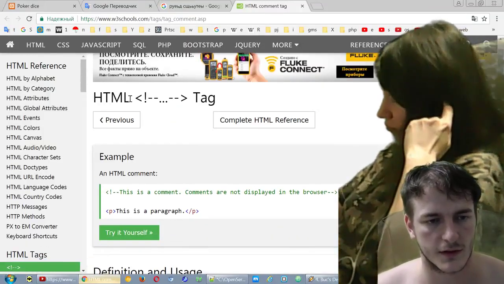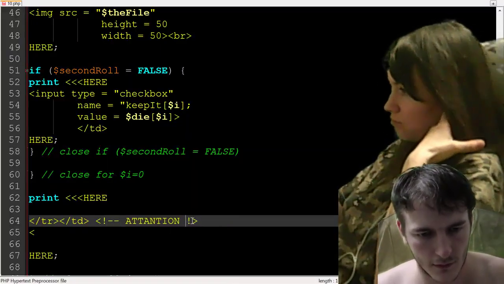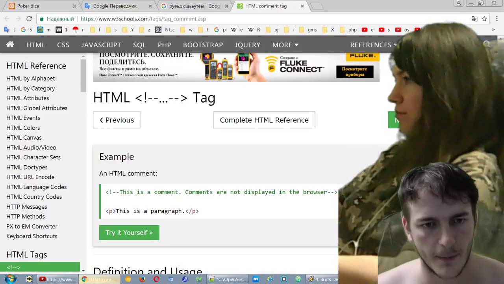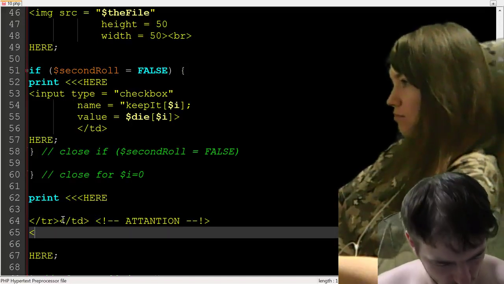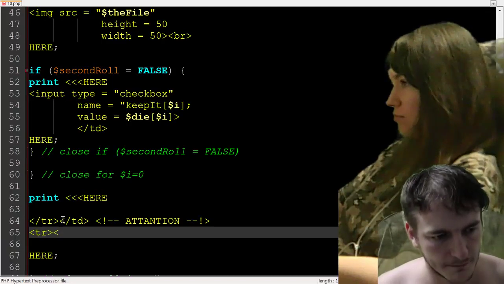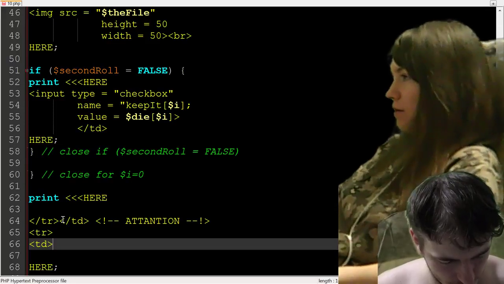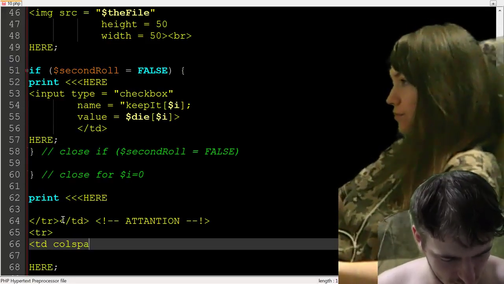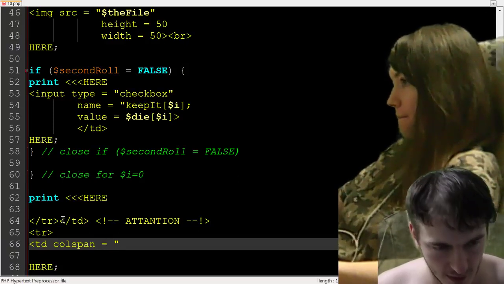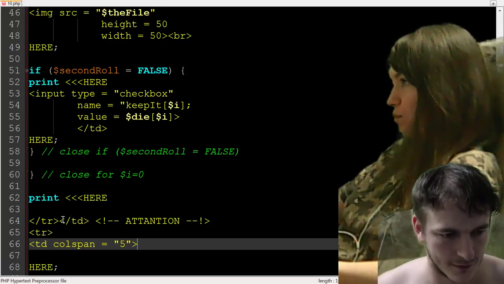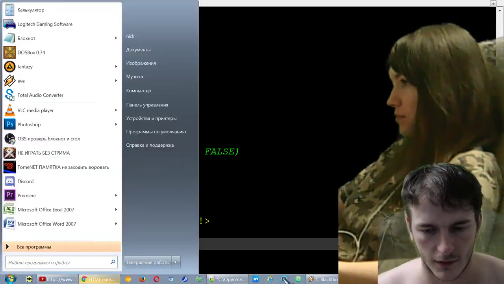So it's this: a middle sign and two dashes. Okay. This is an HTML comment, right? Because I wanted to, I think it's not right. This order has to be vice versa. So tr, a new line, td, colspan. I always forget this colspan and another col something. I think it's time to learn it finally, after years.